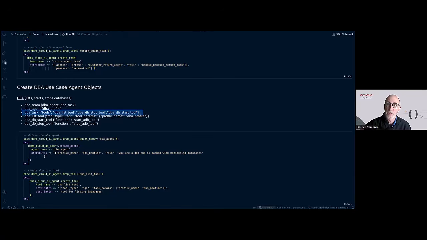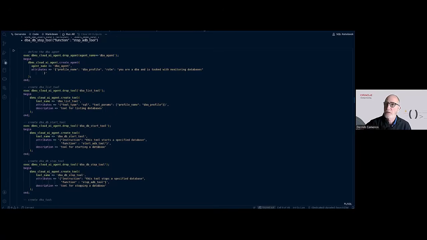And I'll show you this. Actually, I will execute this one. We've got a DBA profile, which has the list of databases in a database view, and functions start, stop, and list. There it is there. Let's scroll down a little bit more. Yeah, so just take a look at the descriptions here. This tool starts a specified database. This tool stops. These are instructions, right? That's what this tool does. So if the user asks for it, that's the tool I've got to use. There's the connection there.